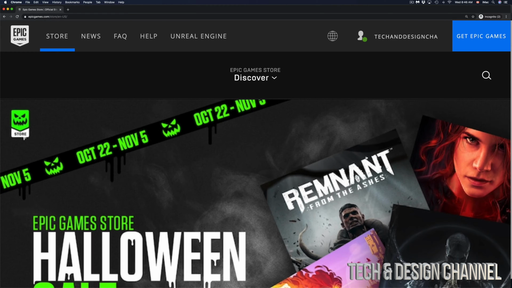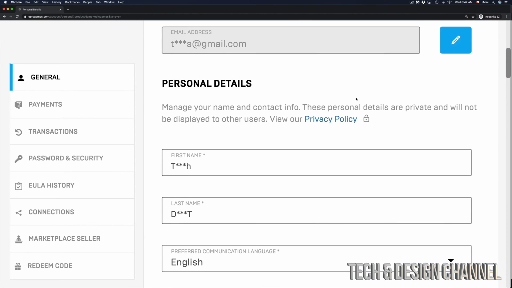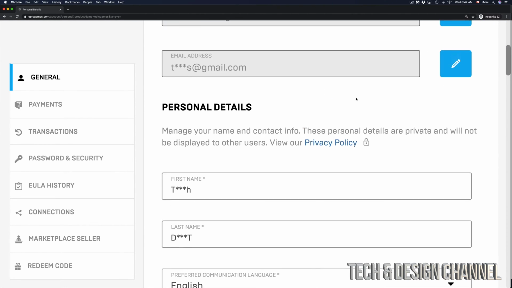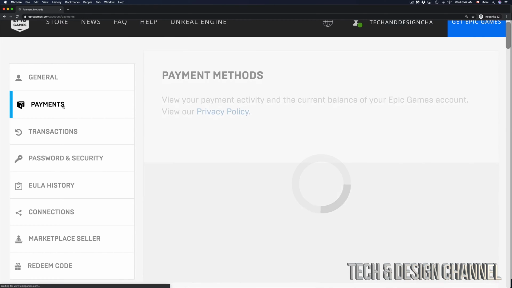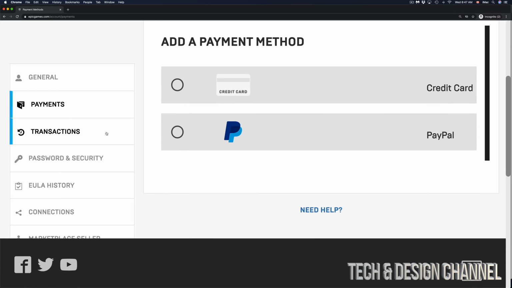At this point on the top right hand corner, I'm gonna see tech and design. I'm gonna see my account, so I can click on my account. And from here, I can look at all my personal information. I can also add payment information. Okay, so I can add my credit card, PayPal if I wanted to.